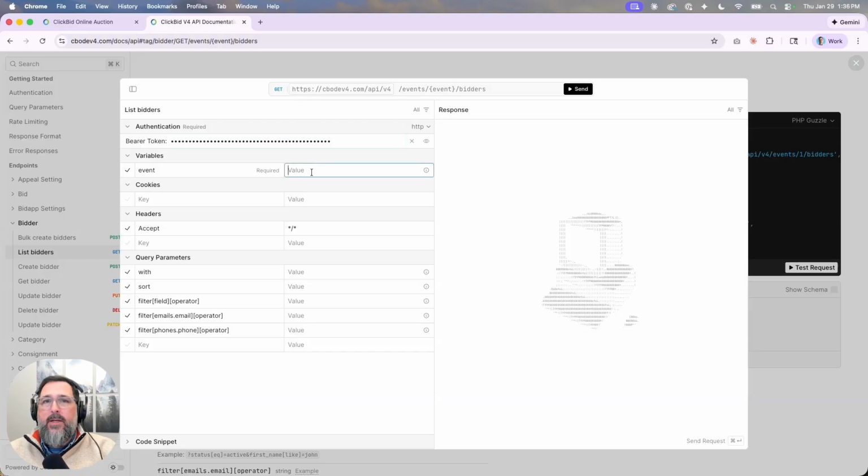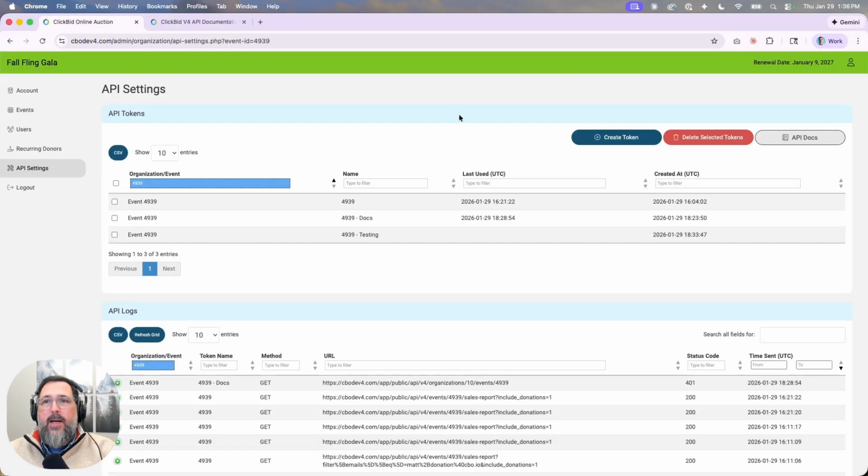Oh, well, how do I get the event ID? Well, you may have seen it when I was creating a new token. The other option is when you're logged in, on the right-hand side, whether you're in an event or in the admin or the organization admin, just choose this little person icon and it'll drop down and say, let it snow, event ID 4939. Okay, so that's my event ID, 4939.